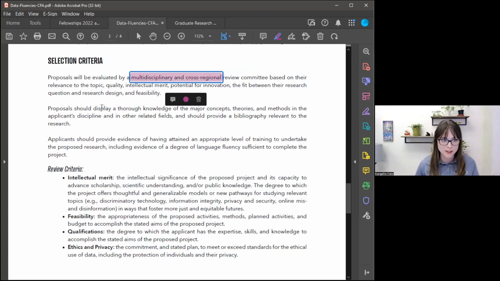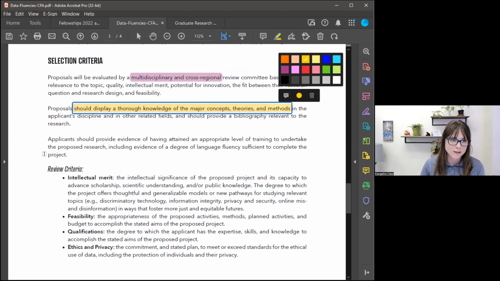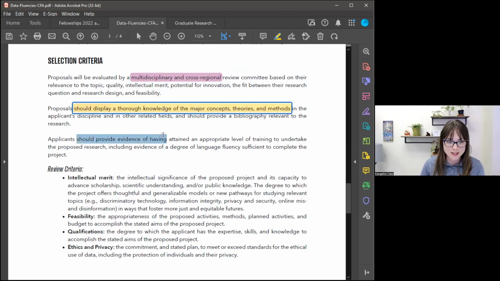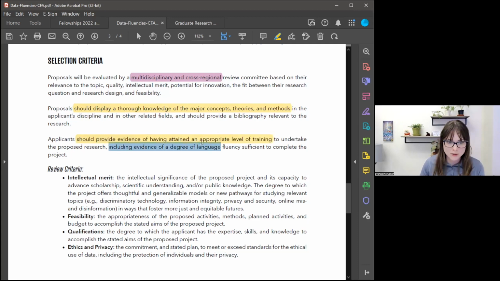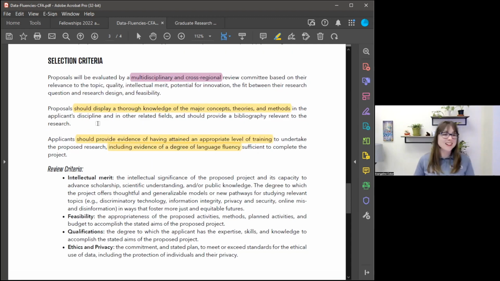They're multidisciplinary. Your proposal should display a thorough knowledge of the major concepts, theories, and methods. All right. You should provide evidence of having attained an appropriate level of training to undertake the proposed research, including evidence of a degree of language fluency sufficient to complete the project. Here's the review criteria. So that's not even the criteria, that's the selection criteria, and now review criteria, but all of it's going to be important to know.